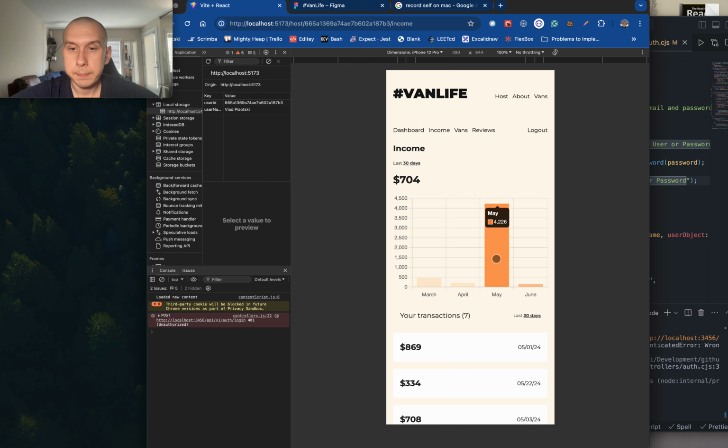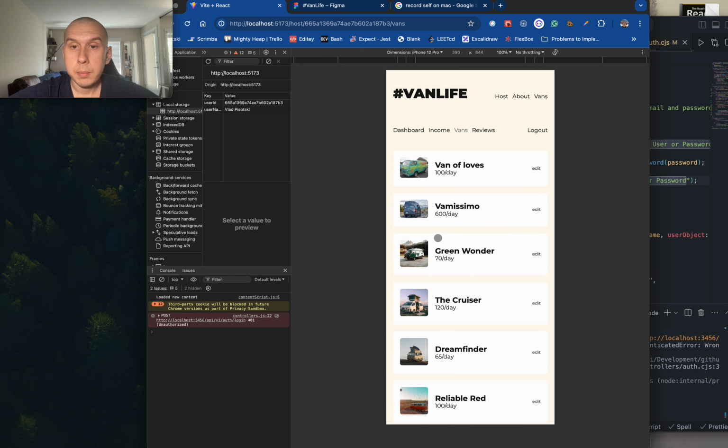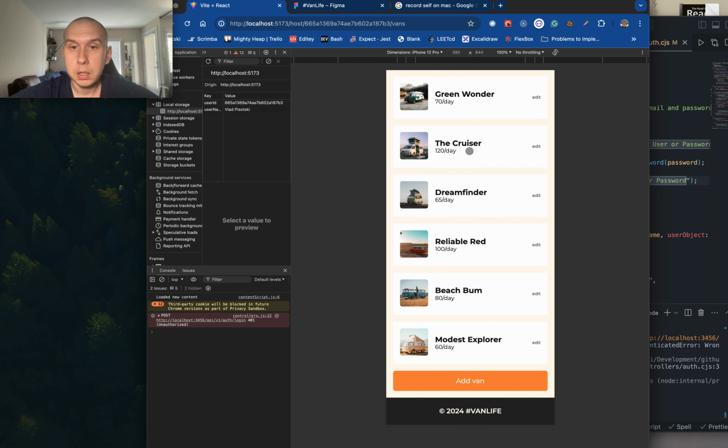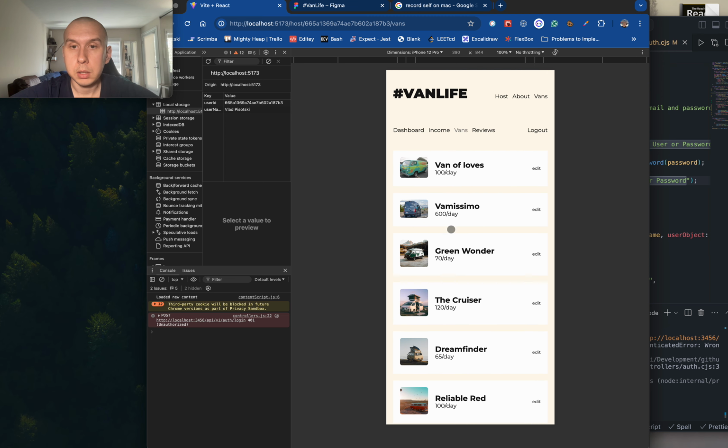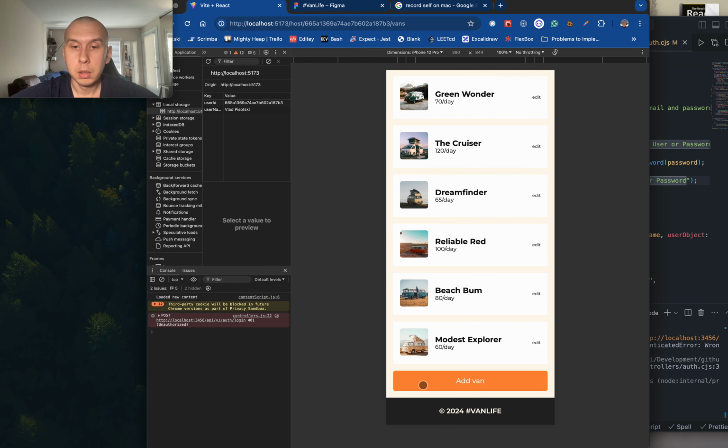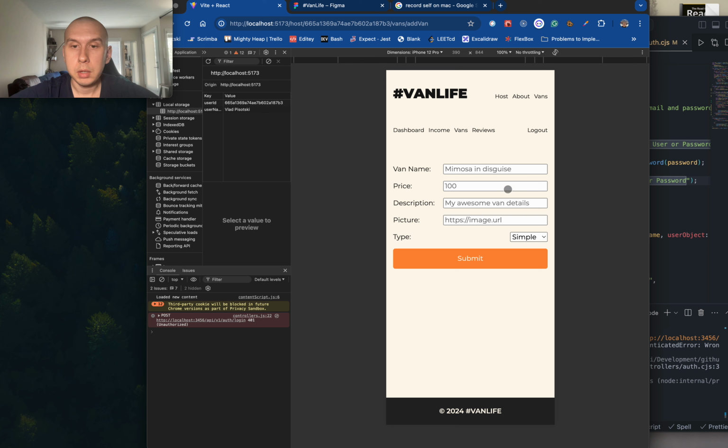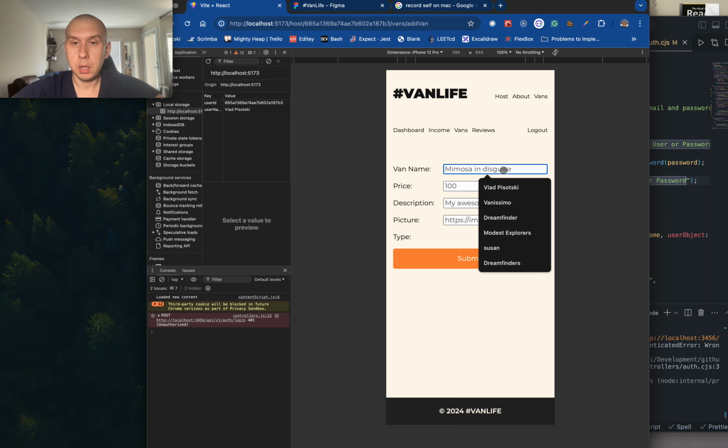It took me some time. And the Vans tab, it's your listed vans right here, which has an add van button, and you can also go to the van details and edit them. When you add a van, you have this tab right here that you can use. Let's create one.